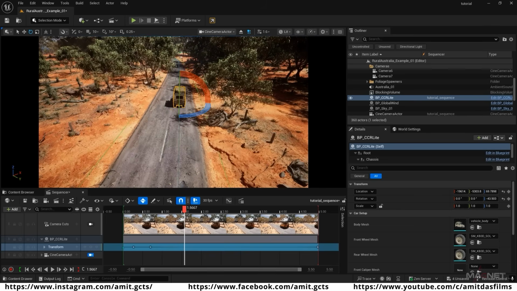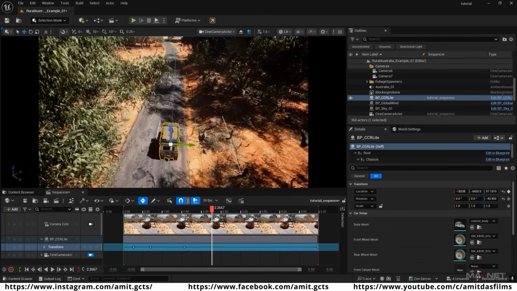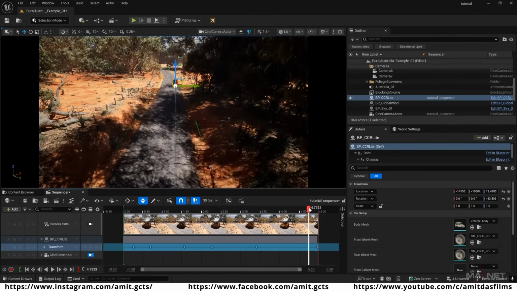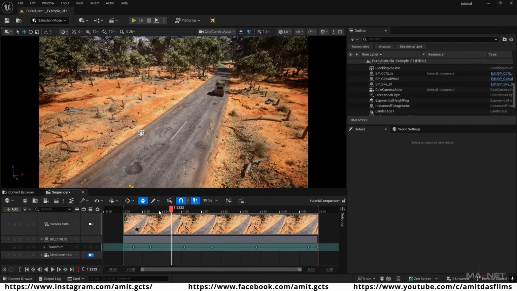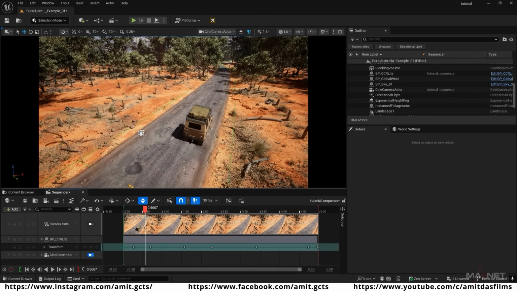Okay, and do the adjustment here. Okay, so as you can see, we animate our vehicle very nicely here, and now we're going to animate our camera. The easiest way to animate the camera is to attach the camera to this vehicle. So it's very easy to attach the camera to this vehicle.